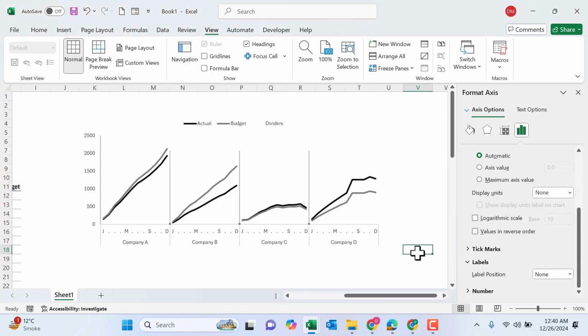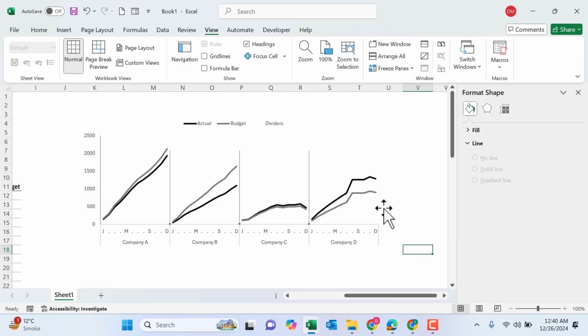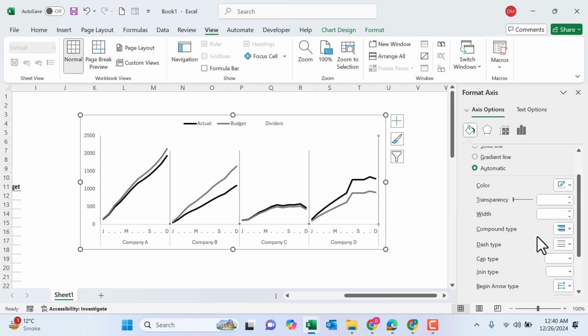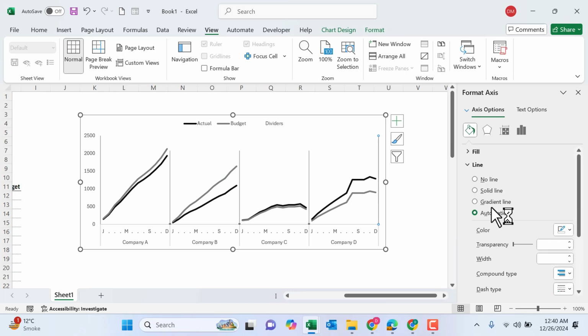I hope you found this tutorial on creating panel charts in Excel helpful and easy to follow. Panel charts are a fantastic way to showcase your data effectively, and now you have the skills to make them like a pro.